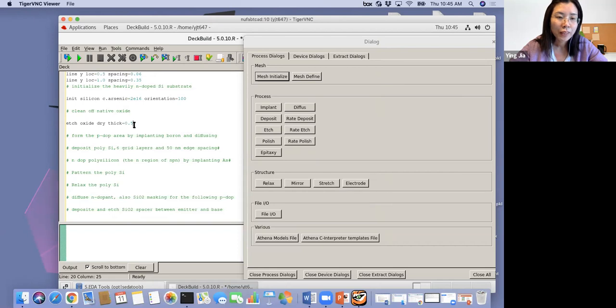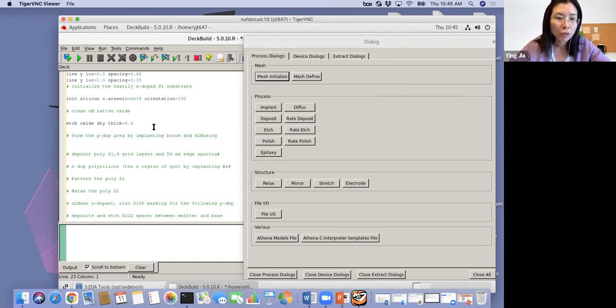So you have this line, but it doesn't mean you can only have this. If you want to change anything, you just come here and change. You can even do this, but that's fine. Okay, so the next is we are going to do the p-doped area. So what we're going to do is implanting boron and diffuse it.